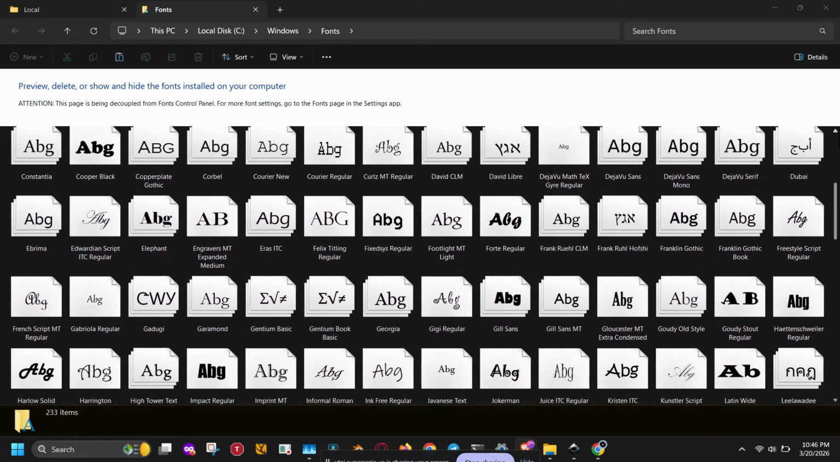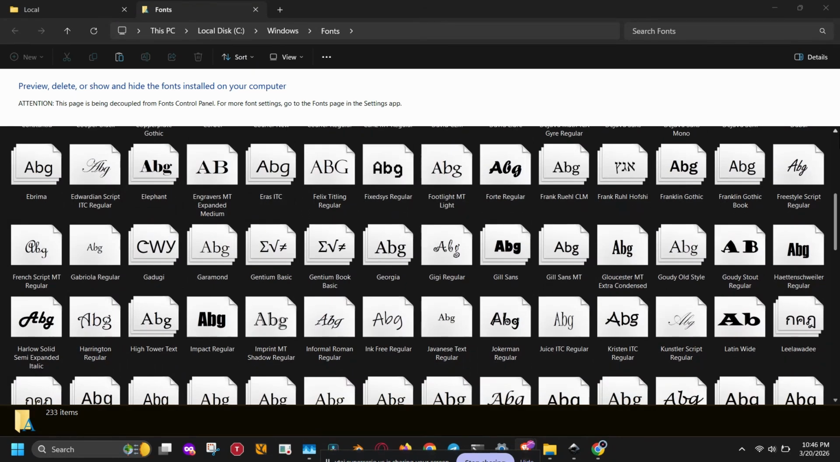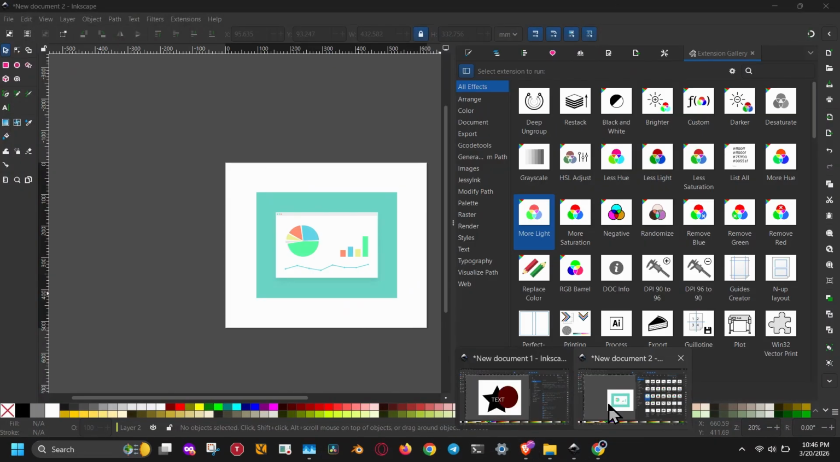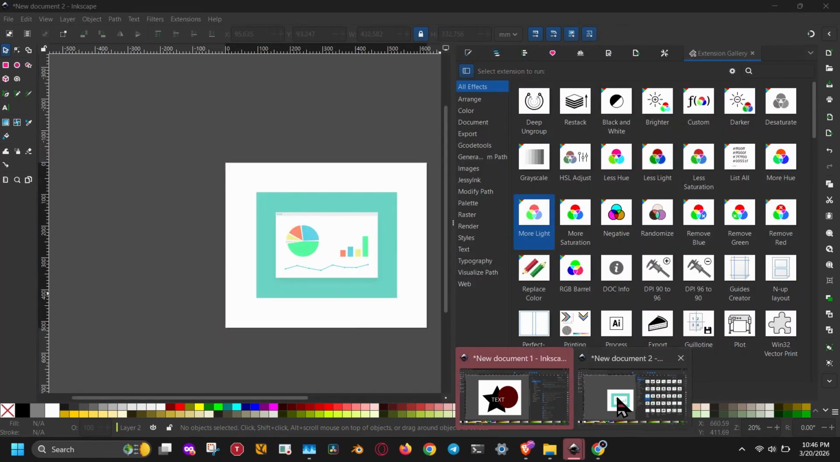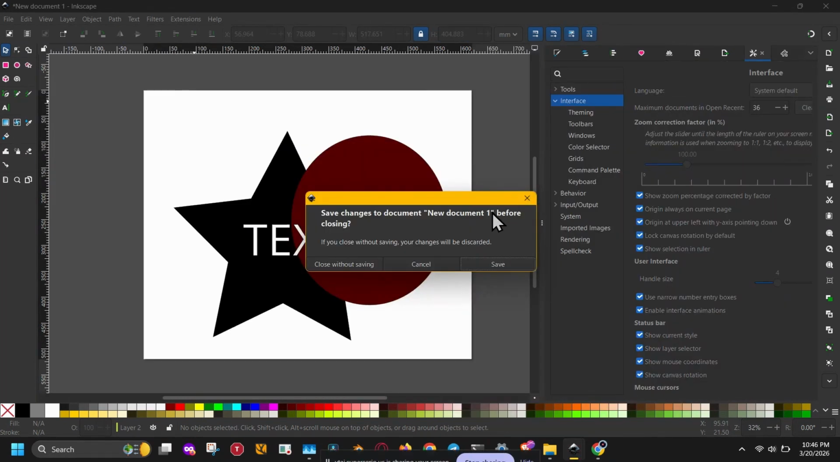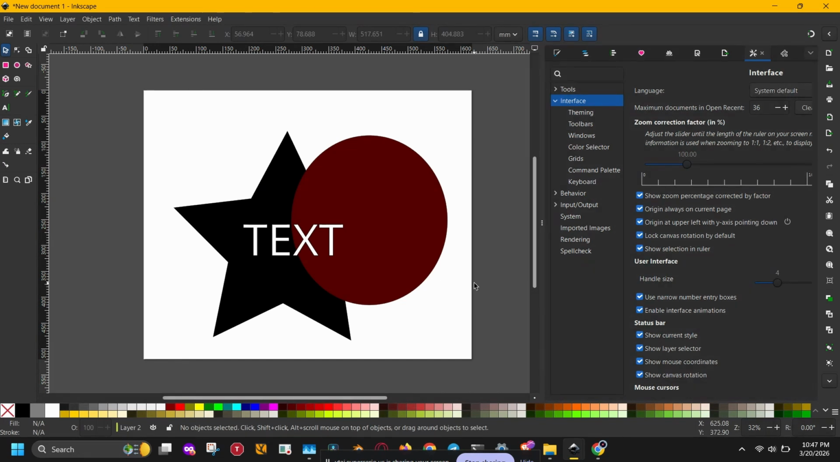Let's get started. First, let's talk about the safest quick fix when one specific font is crashing Inkscape. If your design contains text that won't open properly, or if Inkscape freezes when it tries to load a certain font, you can convert that text into paths. This turns the editable letters into vector shapes, so Inkscape no longer has to read the font file every time.